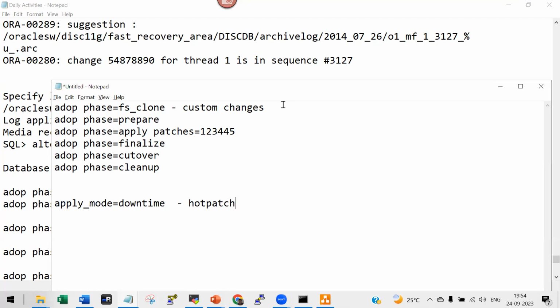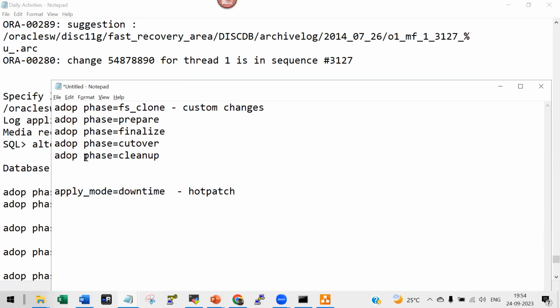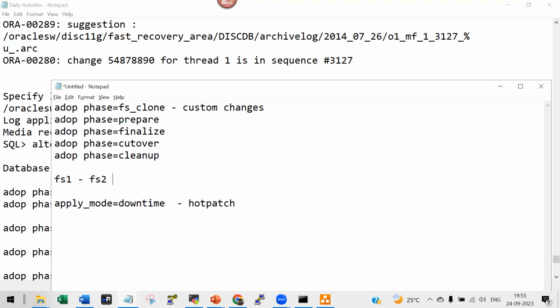Sir, after we apply the patch on the patch file system, we need to run the empty patch cycle, then we move to FS1. Yes, sometimes we do this; they call it an empty patching cycle. In that, there is no apply actually. We just want to know whether the patching cycle is good or not. So we follow this process: FS clone, prepare, finalize, cutover, cleanup. Then FS1 will become FS2, and FS2 will become FS1.